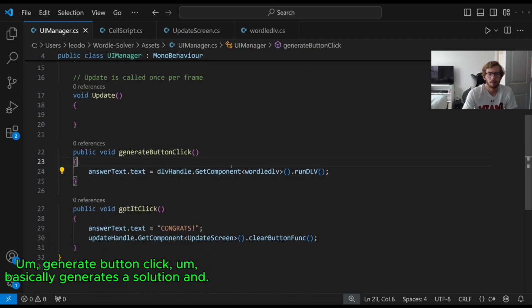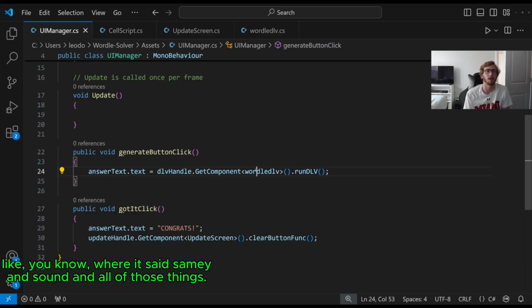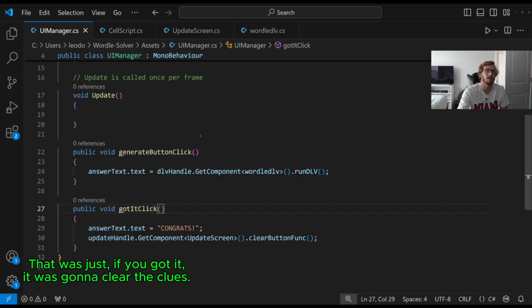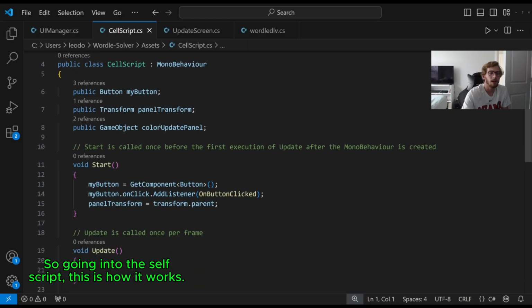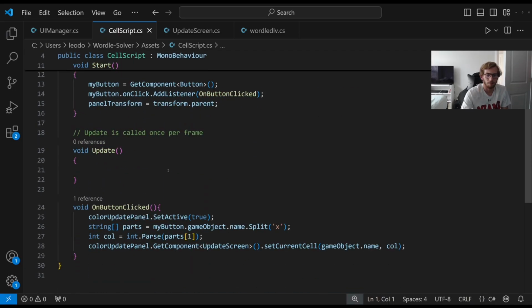Generate button click basically generates a solution and makes it so that that solution gets displayed where it said samey and sound and all of those things. And then the got it click is something I never ended up using. That was just if you got it, it was going to clear the clues. So going into the self script, this is how it works.